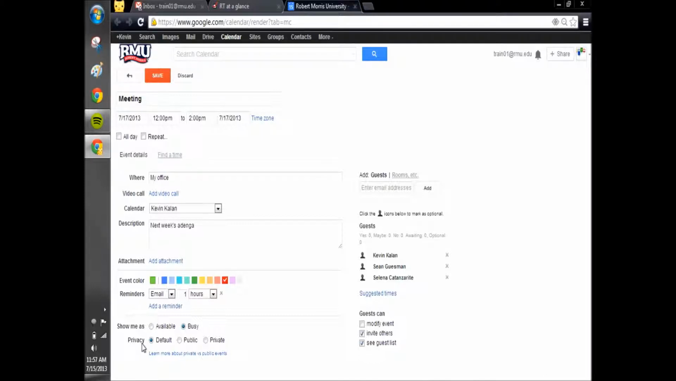Privacy. An event can either be public or private. The default setting will mimic the privacy setting of your calendar. Your calendar will usually be private unless you've changed it. Making an event public means that anyone with access to your calendar can see it, and then making an event private will allow only you and your guests to see it.